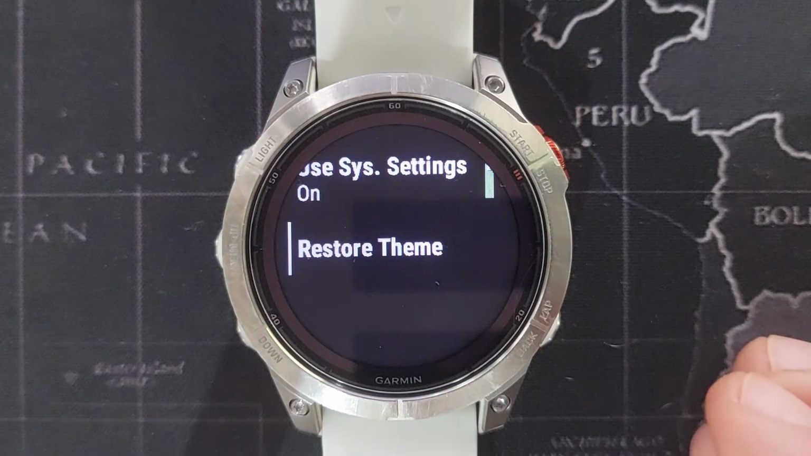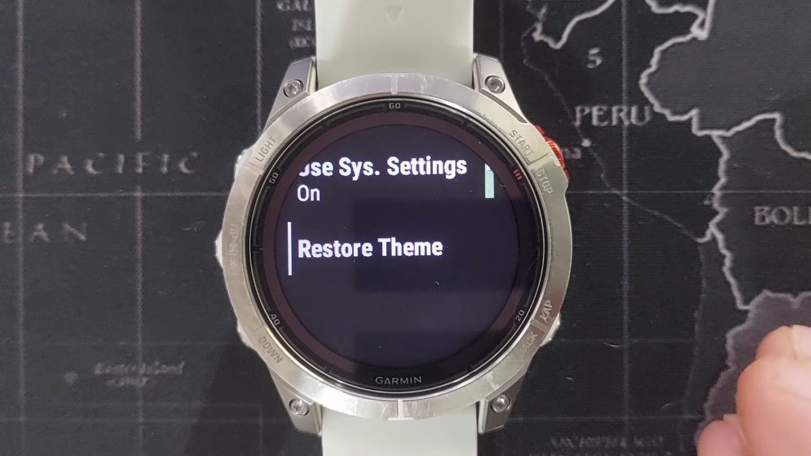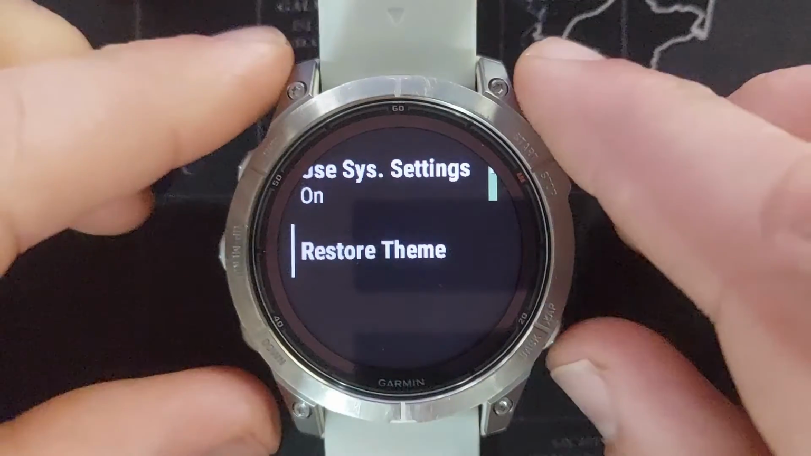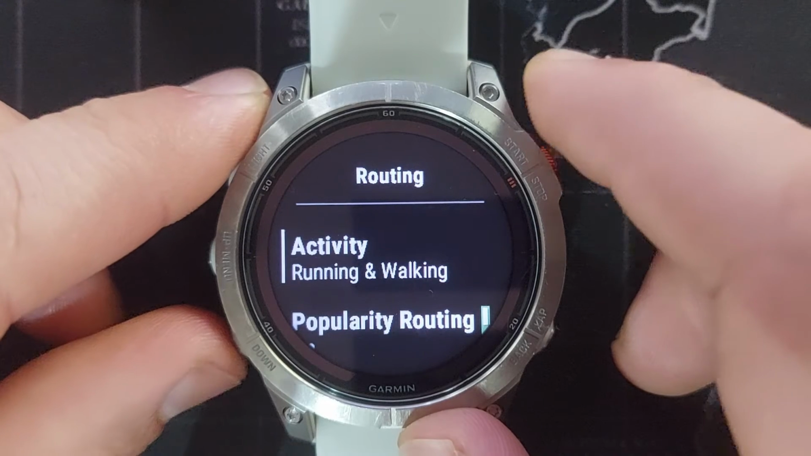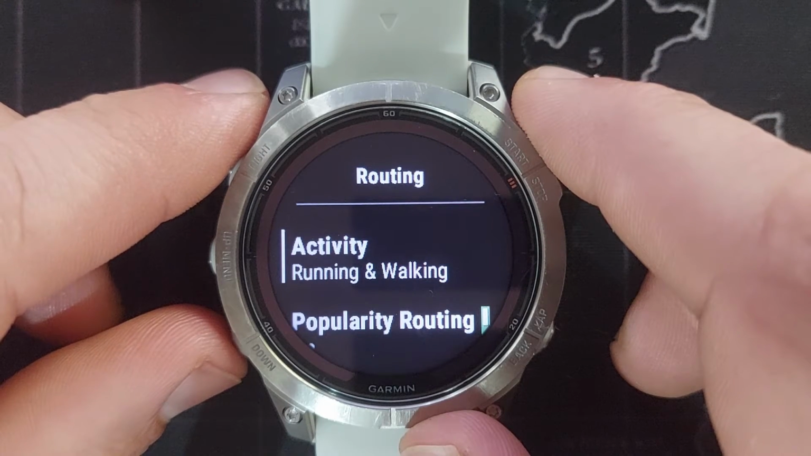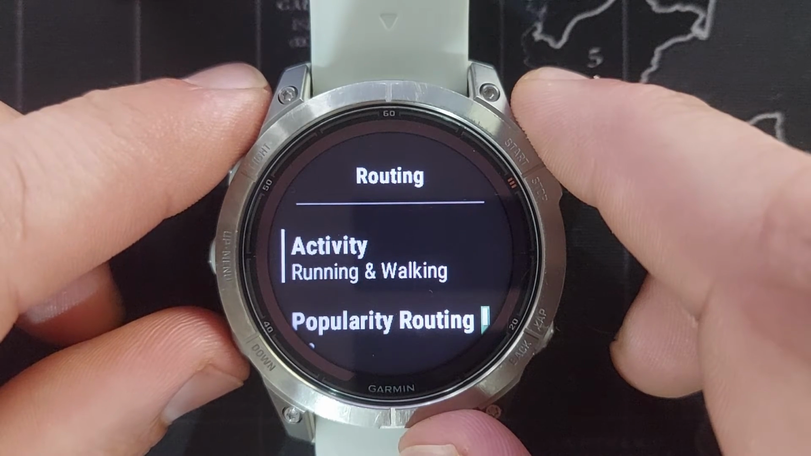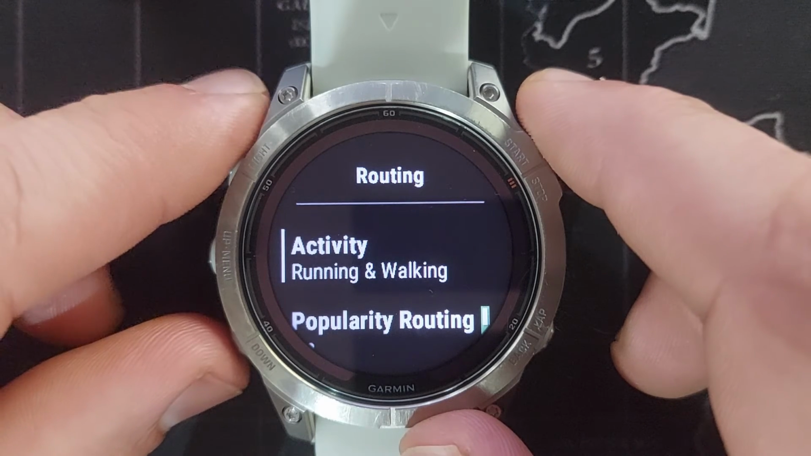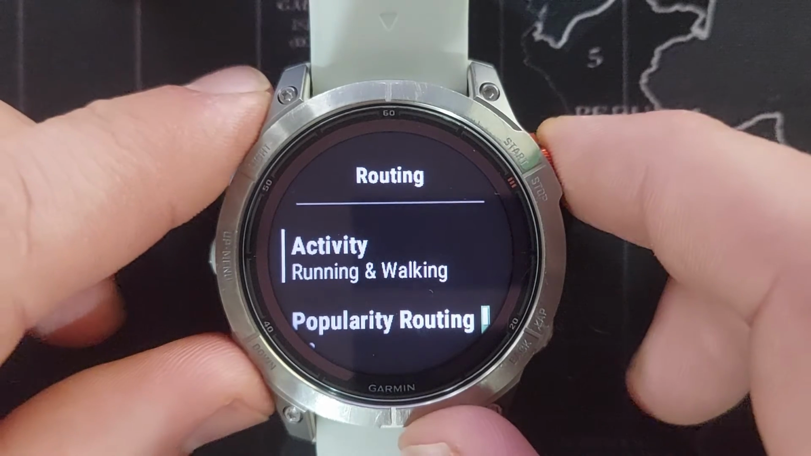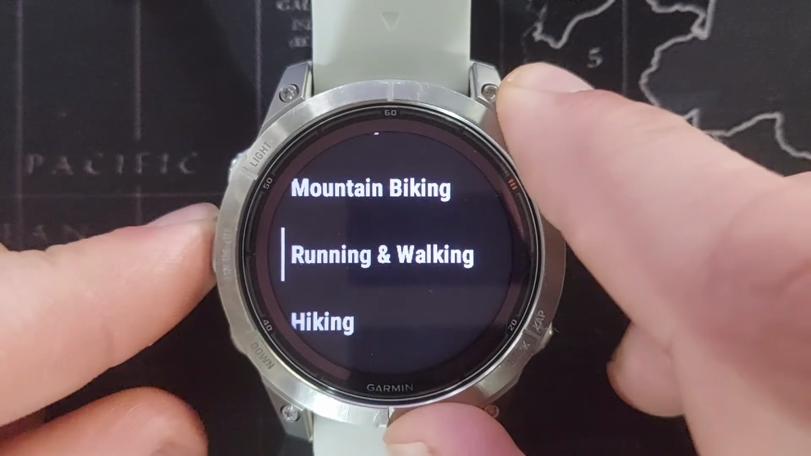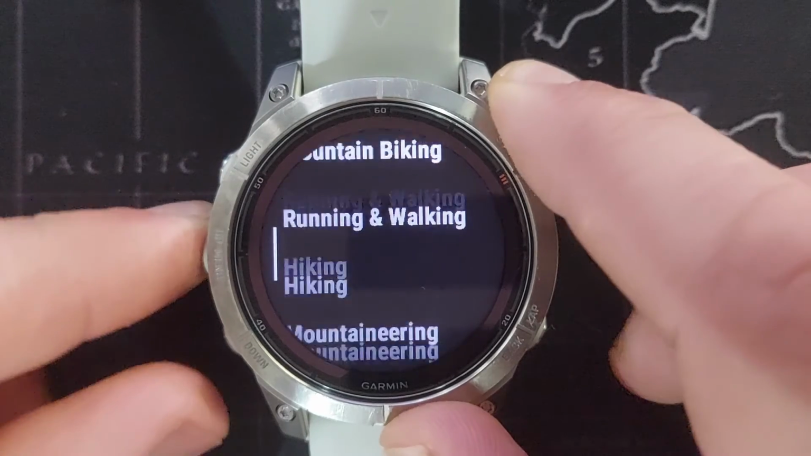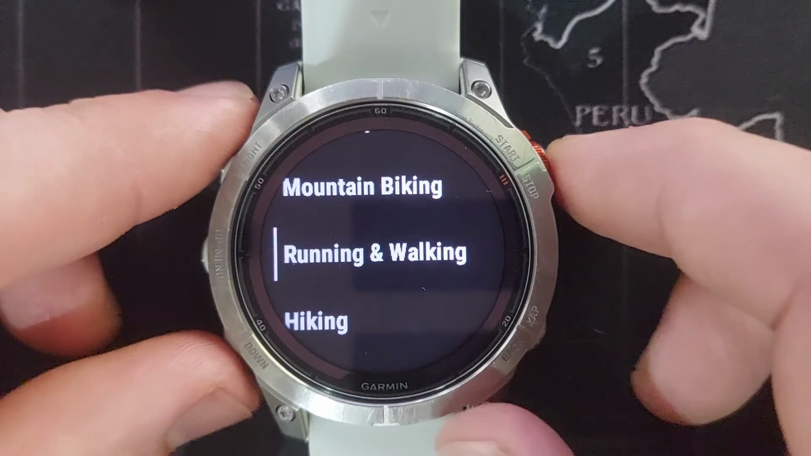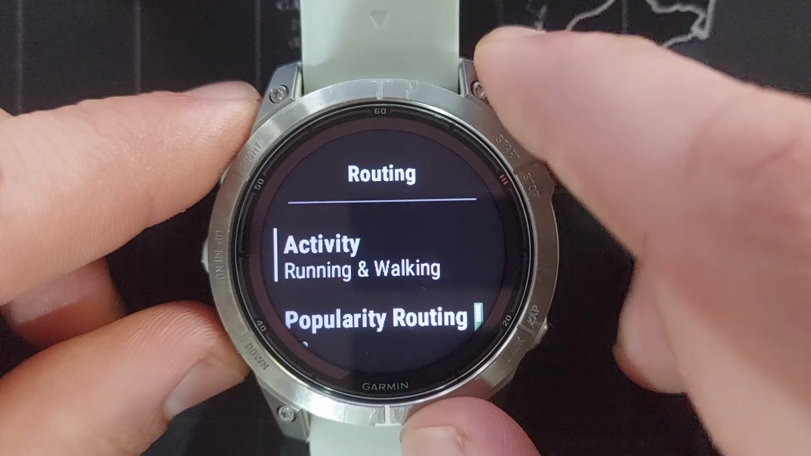Restore theme just allows you to restore the default map theme settings or themes that have been deleted from the watch. Next up we've got the routing. So you set an activity for routing. The watch calculates routes optimized for the type of activity you are doing. So some examples of stuff you can select here are mountain biking, gravel cycling, running and walking, hiking. So whichever activity you're going to do, you'll select that type of routing.